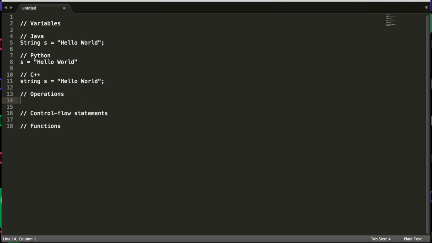What about operations? Well, in Java, we'll put a comment Java. And what do we do in Java? Well, let's say we have an int x. Cool, our variable name is x, it's an int, and we want it to be 4 plus 4. We want x to be 8. How would we do this in another programming language?